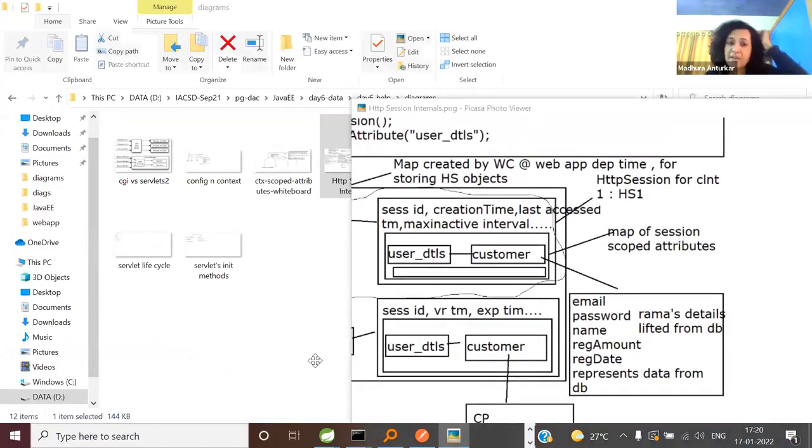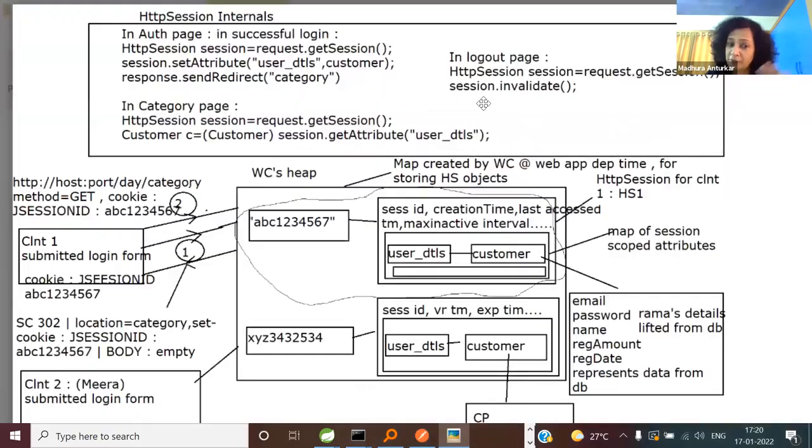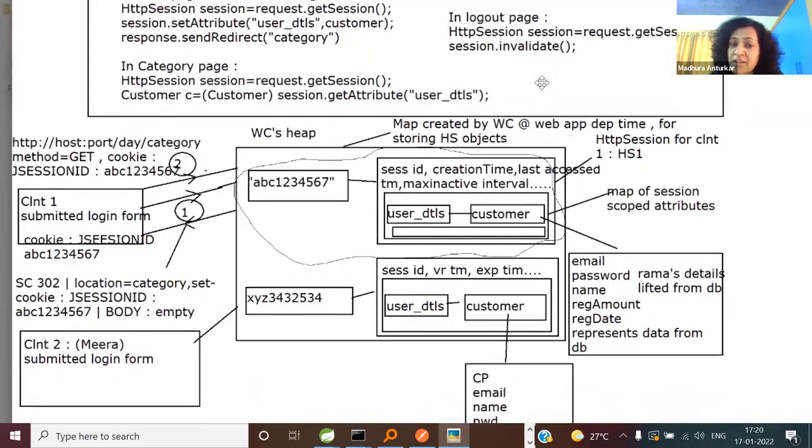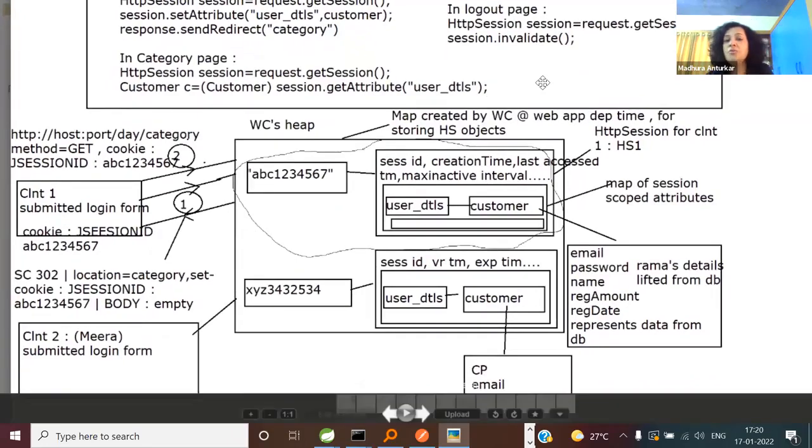What is it going to return? HS2. Everyone understands me? The session object meant for Mira. Now when I say session.invalidate, what will happen? Is your web container going to tell the browser to delete the cookie JSession ID? Answer is not required. So can you tell me, when you say session.invalidate, what do you think the container will do internally? This is the second client, Mira, who is logging out.